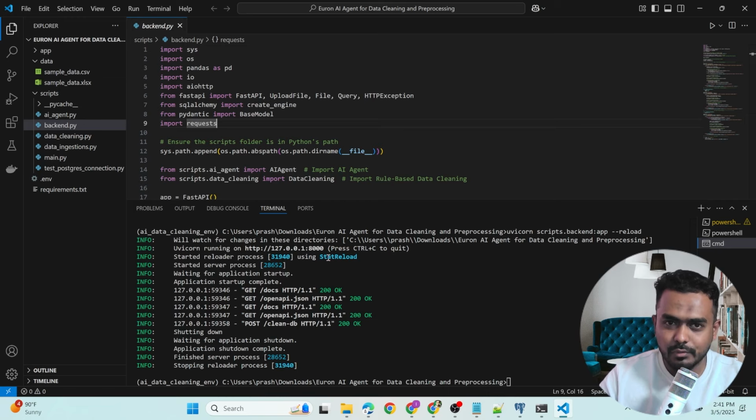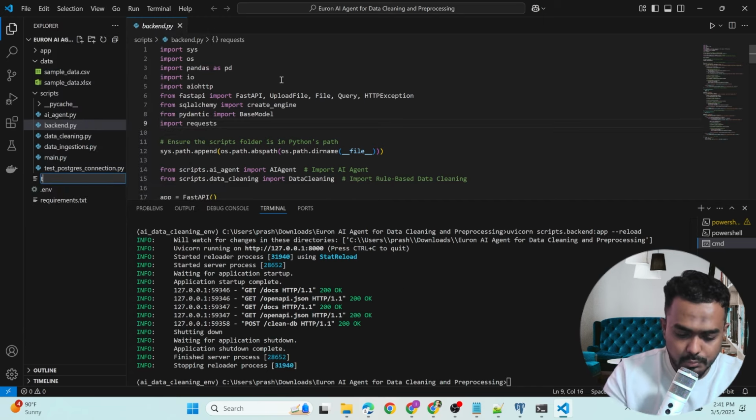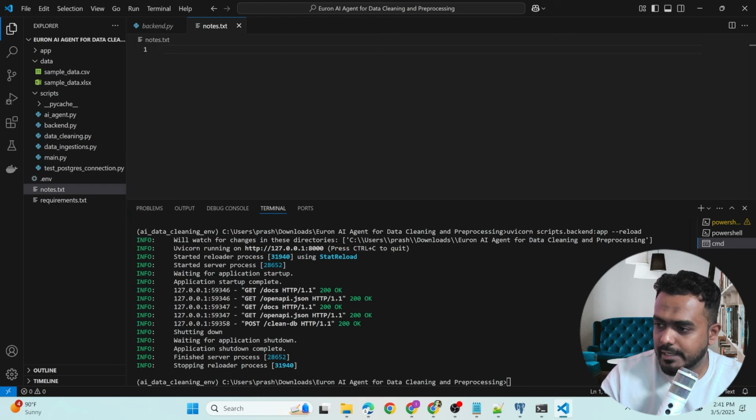So instead of going with the venv, I've just created a Conda environment because it provides a separate environment for running the project, since on my system there are a lot of issues with different versions. Let me create a new file, notes.txt. Inside the notes.txt are the different pip installations you need to do at the end.